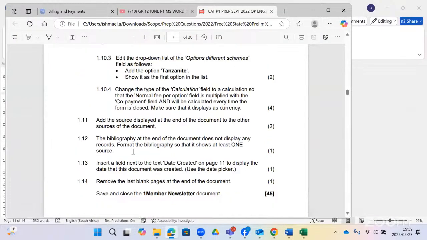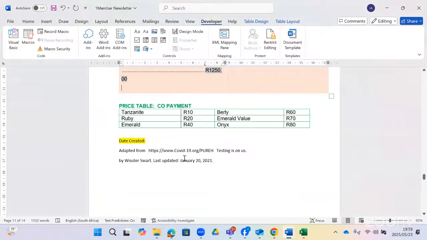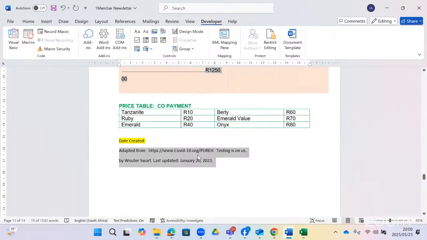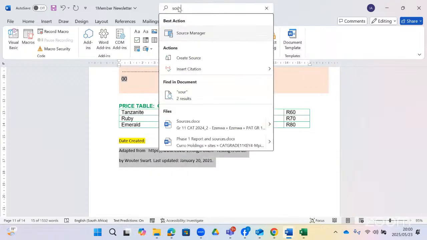Then add the source displayed at the end of the document to the other document also. So the source displayed at the end of the document, we must add it. Now, how do we add it? This is the source. It says adapted from. So you can copy the source, adapted from this. And how do we add a source to our document? Just go to search and you type the source manager.